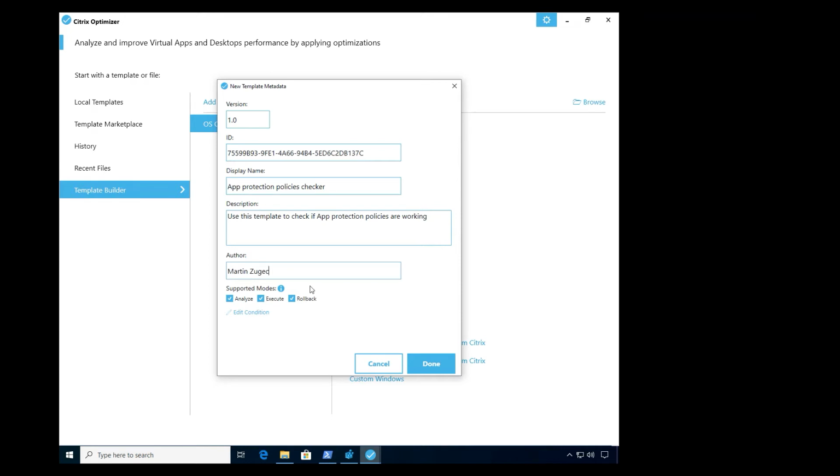Now, I'm creating the template that is called checker. So what is expected here is that this template will never even try to make any changes. It's just going to look at your environment and give you recommendations. So I'm going to unselect execute, and I'm going to unselect rollback, and I'm going to keep the analyze mode only.